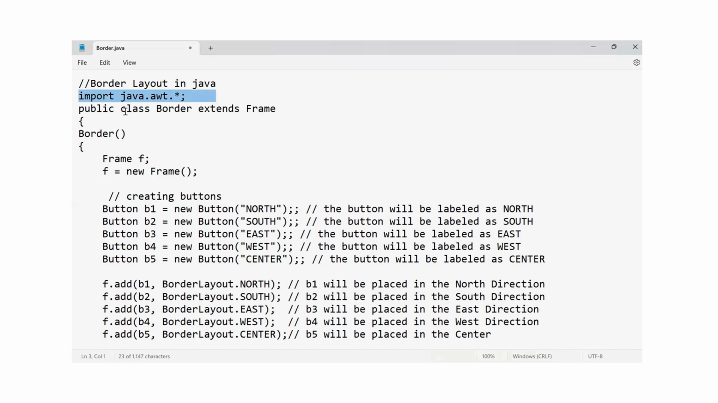In the next line, you can see public class. So here the class name is Border extends Frame. So we are going to accept the properties of Frame in this class. We are going to extend the properties of Frame in the Border class. That's why we have written class Border extends Frame.